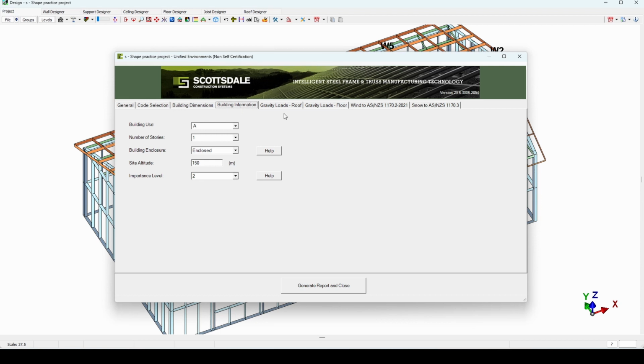Within the Building Information tab of your engineering environments, we are going to have a look at the information provided for this exact project. In the first one, we have a look at the building use, as we need to state what the building would be used for.